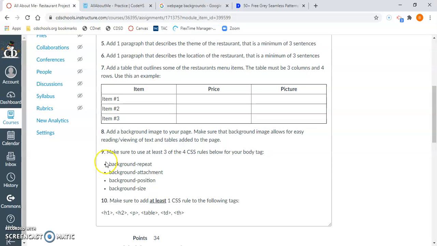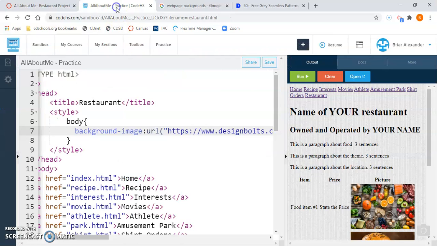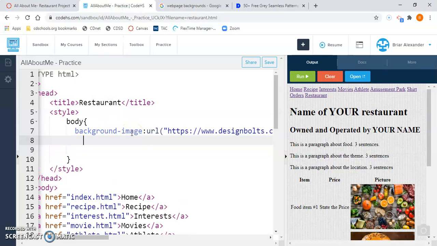So the background repeat, background attachment, background position, and background size. We learned about these style rules back in our Freshman 101 assignment, but we're going to apply them to this project. I'm going to put all 4 into my project, but remember, you only actually need 3 to meet the requirements for the project.